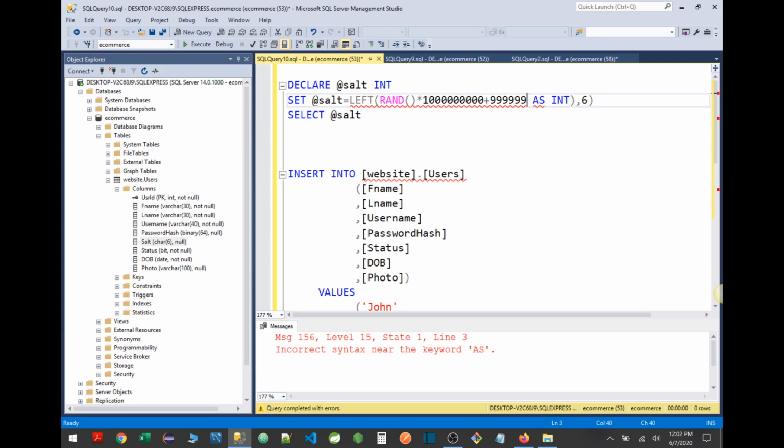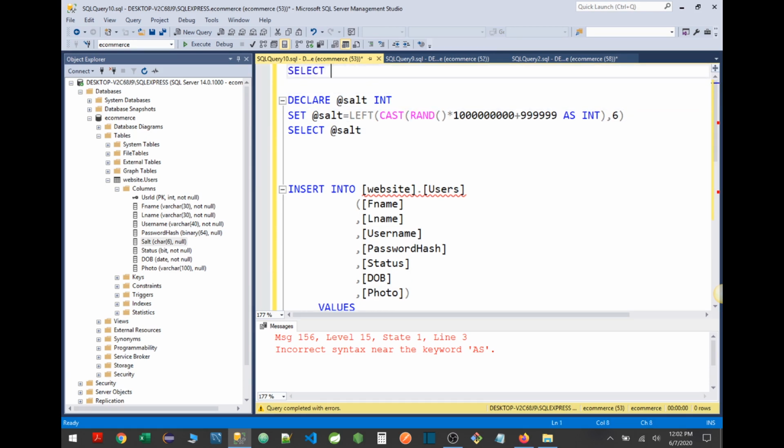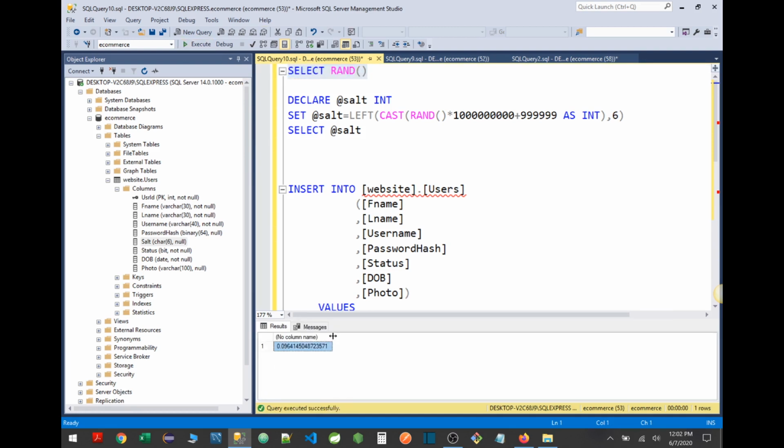Looks like I'm missing something here. Decimal values. Let's say select rand. If I select this, let me show you. This number will generate something like this, and then I multiply this number by 1 billion, and I end up having something like this. So if I refresh, I will have a random key every single time I generate or insert a value, and I have the random number.